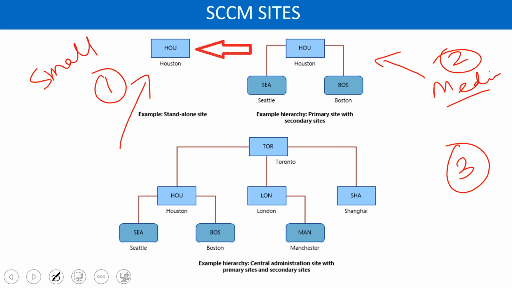Now, the third one is for big size organizations like Accenture, Deloitte, IBM, Cognizant, HCL. Those companies have more than 200,000 or 300,000 devices all over the globe. Let's say in America, they have like 200,000 devices. In Europe, like 50,000 devices. In Asia Pacific, another like 100,000 devices. So if you have a big company with big numbers, we will have more than one primary site.